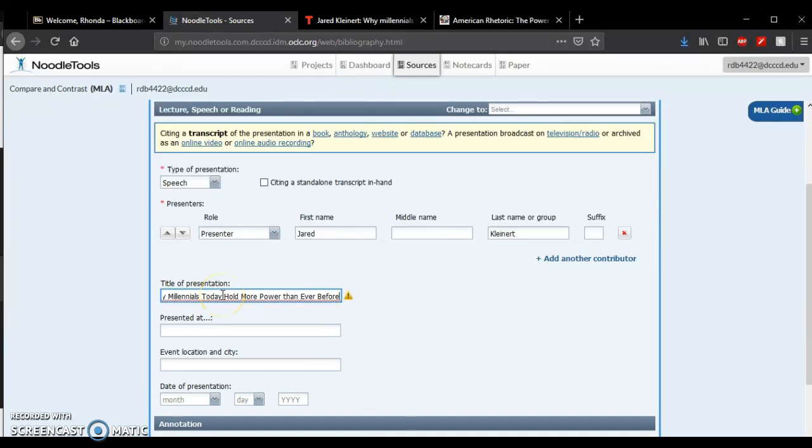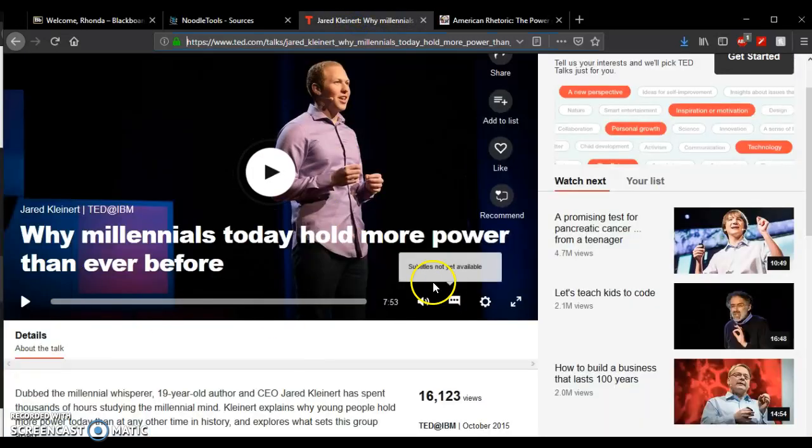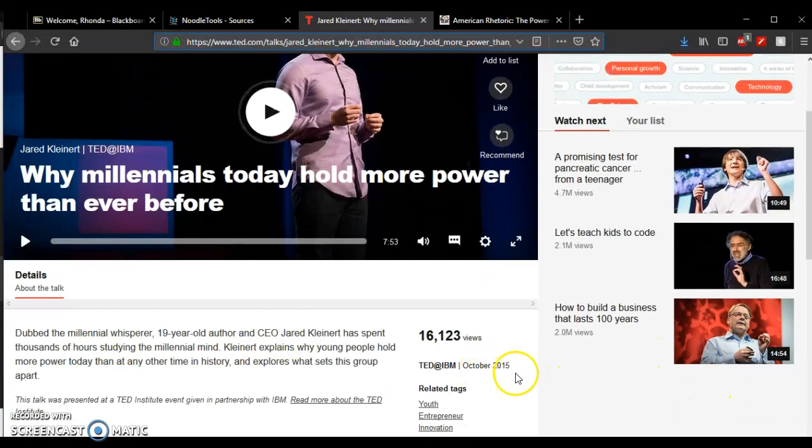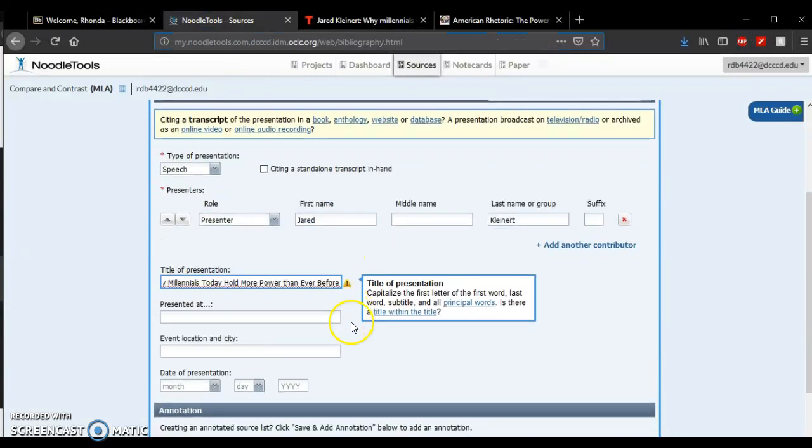Okay, you capitalize all the main words in titles. You don't capitalize words like the or a unless it's the first word of the title, or like than or of. Okay, and so I've capitalized everything but than. Now, if you look at the title and how TED formats it, they don't capitalize anything. It should be capitalized. Okay. This was published in October 2015, TED, IBM, so I'm going to put in that information.